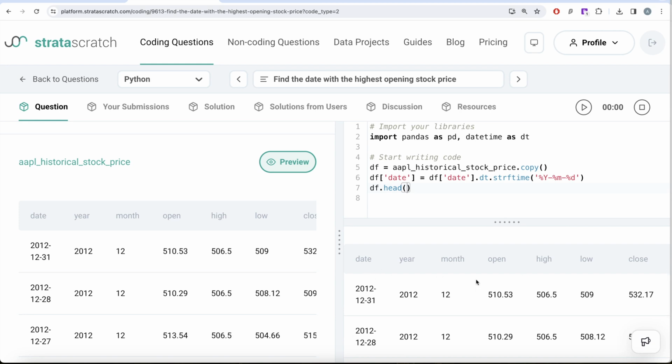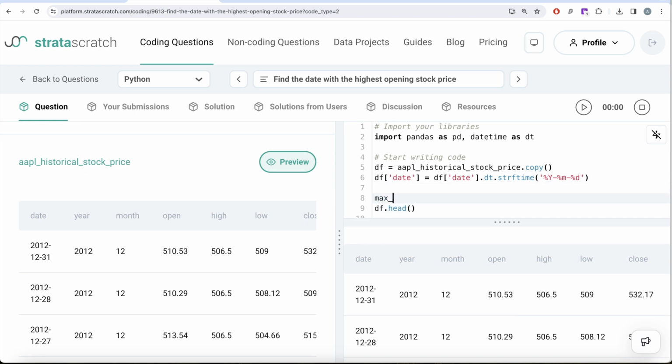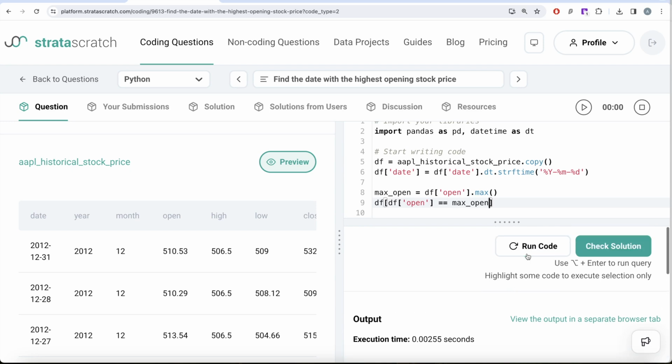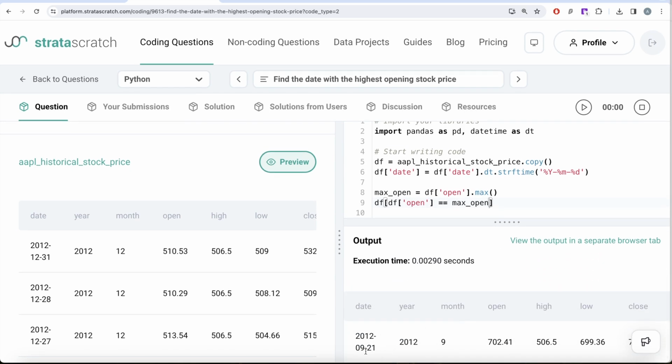Once we have this, we can go ahead and find out the maximum value in the open column. We can create a variable called max open, which is basically going to do that: take df, the open column, and find out the max value. Then we are only required to return the date on which the maximum value happened. So we can perform Boolean indexing and say, take the open column from the data frame and equate it with the maximum open value, and on that particular day. If I go ahead and run this, let's see what we get in our output. There is one particular day, 21st of September 2012, where the open stock price was the highest.